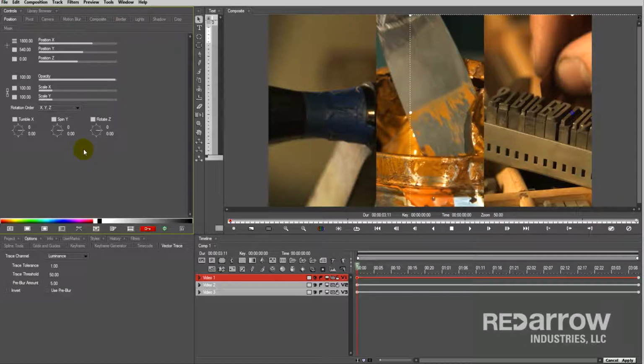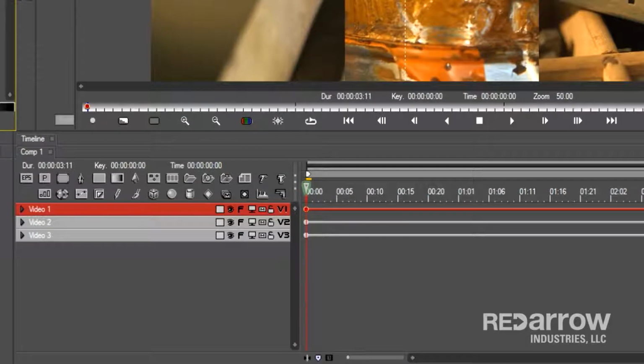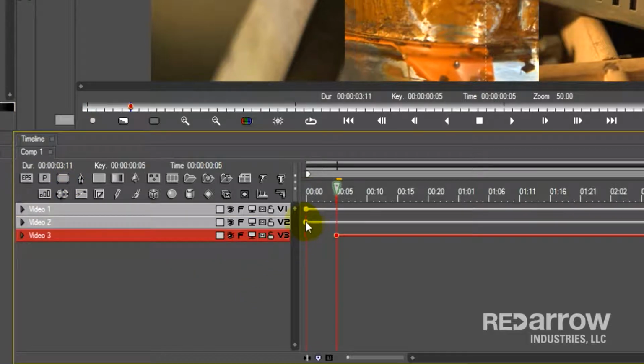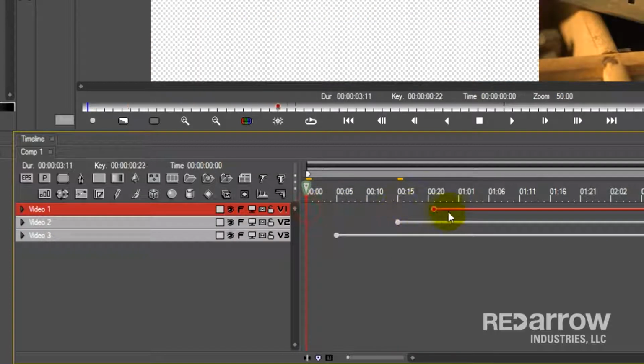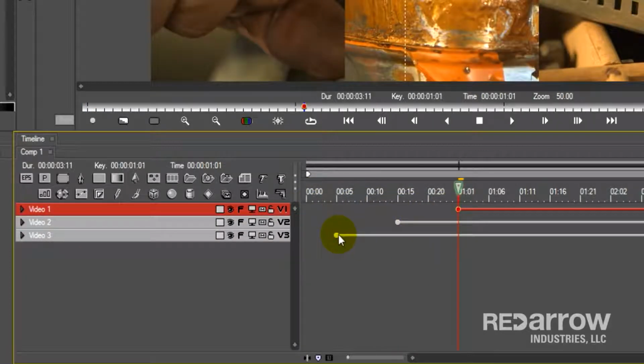Now that we have these boxes finished up, let's create the animation. I'm going to move the first keyframe of each of our video layers to where we want them to come in. For this video, I'll have the first one start 5 frames into the animation, and then have the other 2 just come in 10 frames after the one before it.